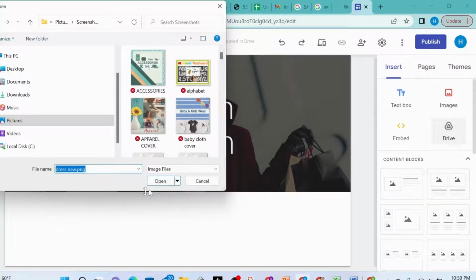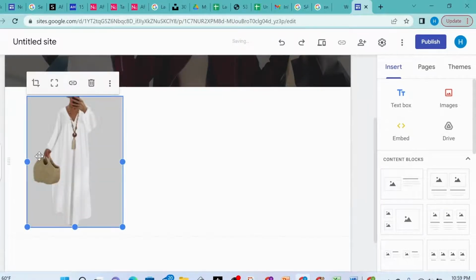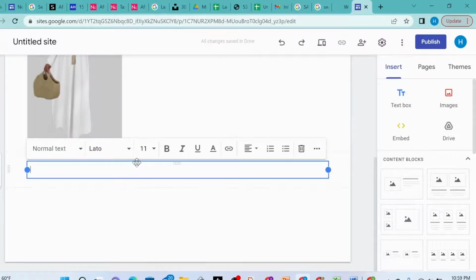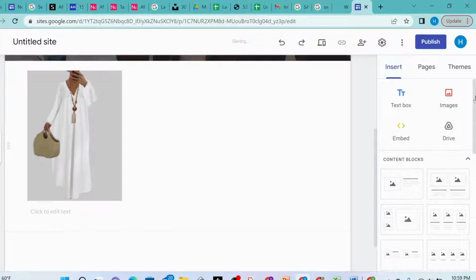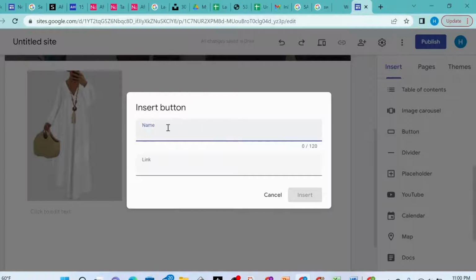This is our file, then we open it, it will place it in our, yay, here it is. Now I can add a text to add the name of the dress. So I can minimize it, and I can add a button also to say buy now or shop now. So I want to say maybe shop now, so I like to write shop now.